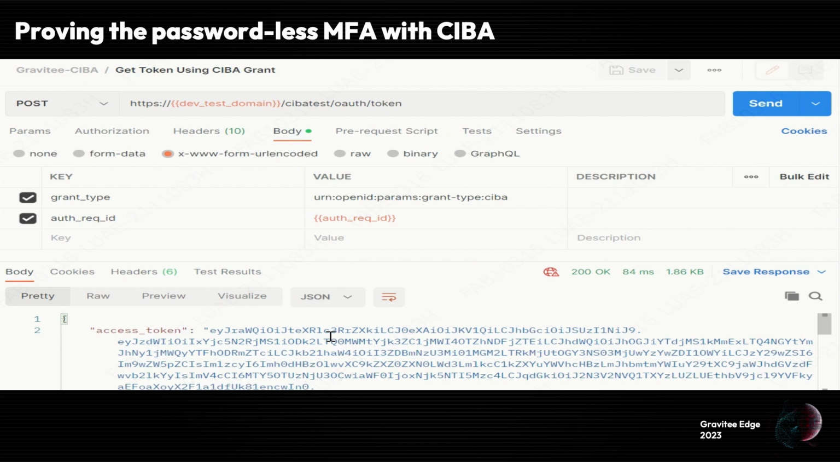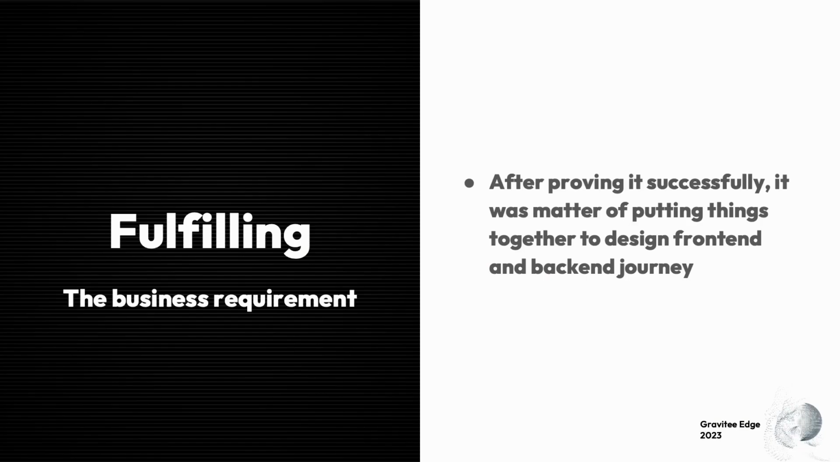Next, I will show you how we use this POC to fulfill the business requirement. To recap, there are only three endpoints involved here, which are CIBA authenticate, CIBA authenticate callback, and the usual auth token to get the access token. As you could see, it wasn't too difficult to prove the flow with CIBA. So we really found it the best fit for our need.